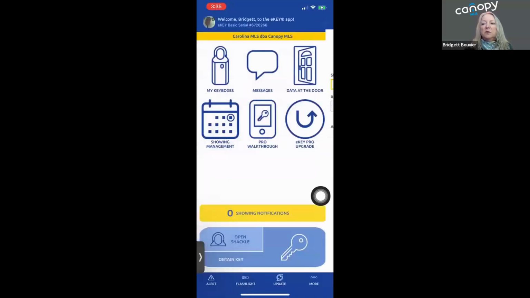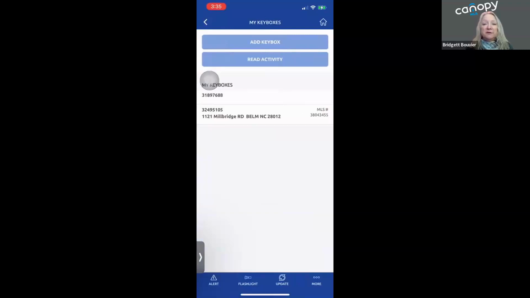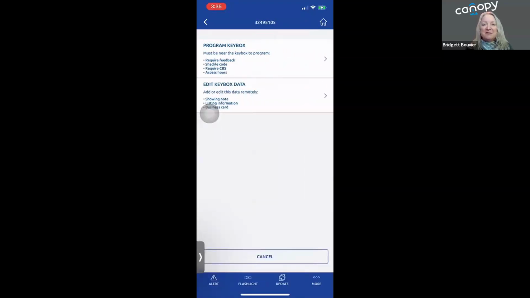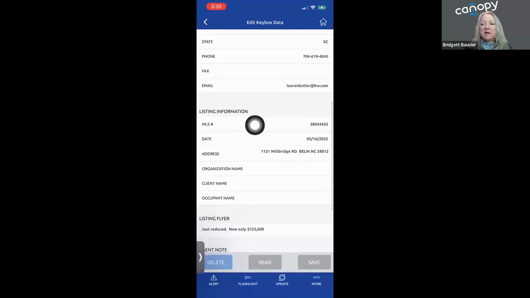Now, some agents will have their very own Keyboxes, and they can add all their Keyboxes to their inventory at one time. Some agents will have to borrow a lockbox from their firm's inventory. If you are borrowing a lockbox, be sure to delete that Keybox from your inventory and delete any personal information you put in there before you turn it in so the next list agent doesn't have to do this for you. So you'll select the Keybox and then edit Keybox data. And then you have all of your personal information here, including that MLS number.